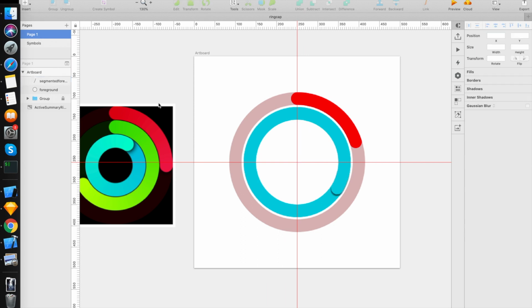That's it in this sketch. In the next part I will show you how you can achieve this with SwiftUI.